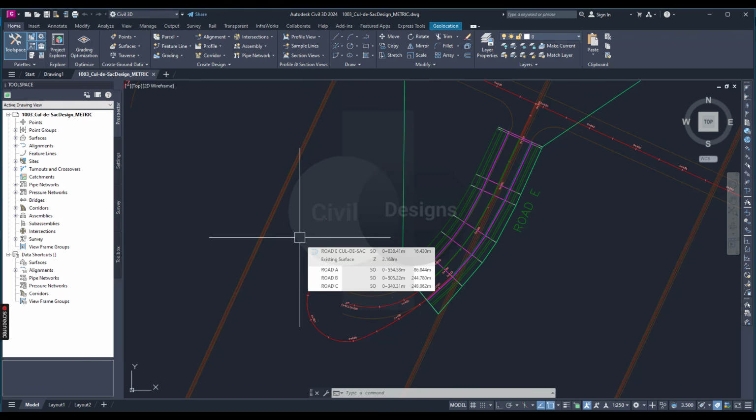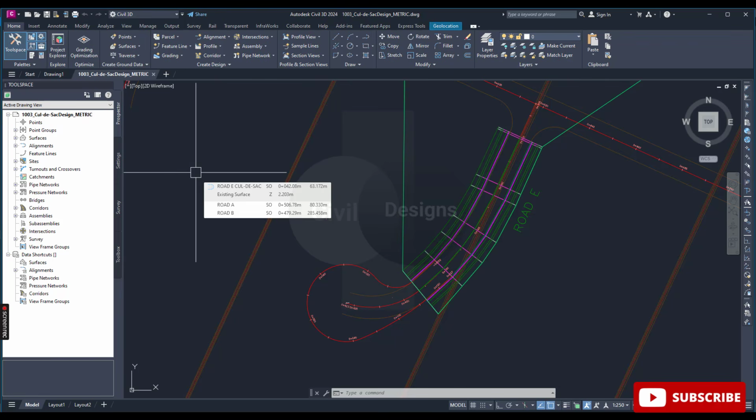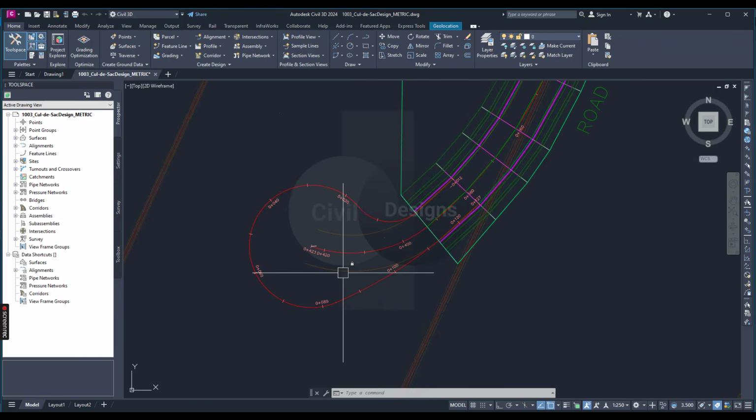In this exercise, we will also encourage you to get comfortable using the corridor properties dialog to make design modifications. Just open the 1003 drawing from the description link. If you did not get it, just write down in the comment box and I will drop you this drawing.